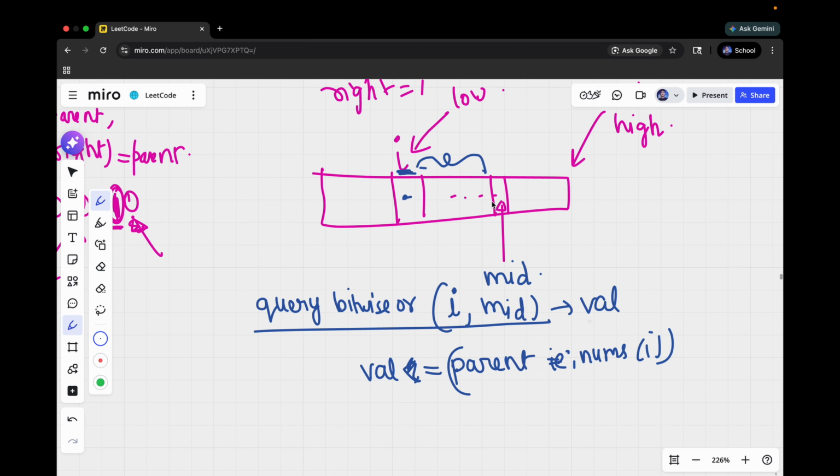So I can expand more to the right. I'll try to expand my right, so right is up to here, at least. Now this is mid, so low will be mid plus 1, and right is mid.